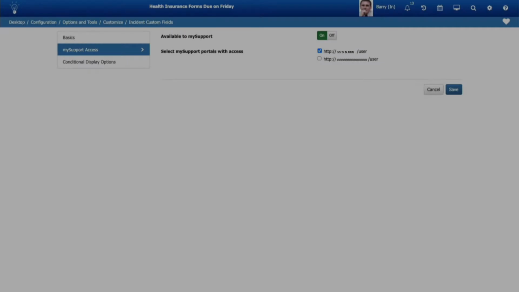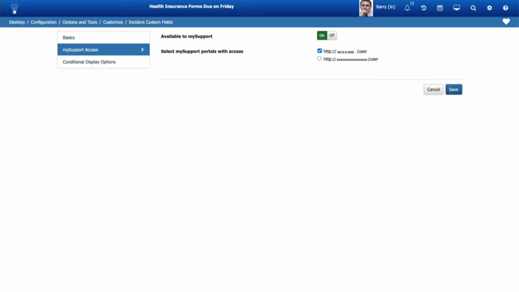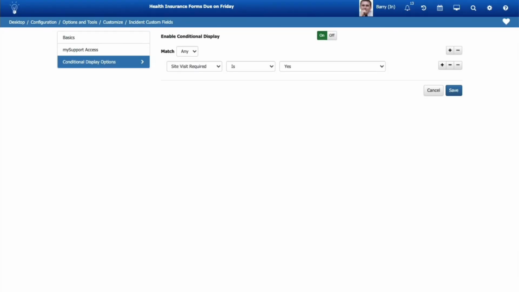Use the mySupport access fields to enable display on mySupport portals and select the mySupport interfaces on which the custom field can appear. Use the conditional display options to trigger display of the custom field based on specific conditions.